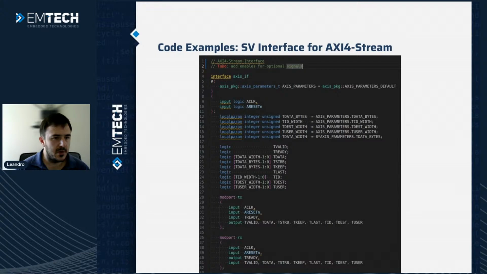Okay, we can go over a little bit of code examples, and I'll try to be quick, and then we can go over a couple of questions.